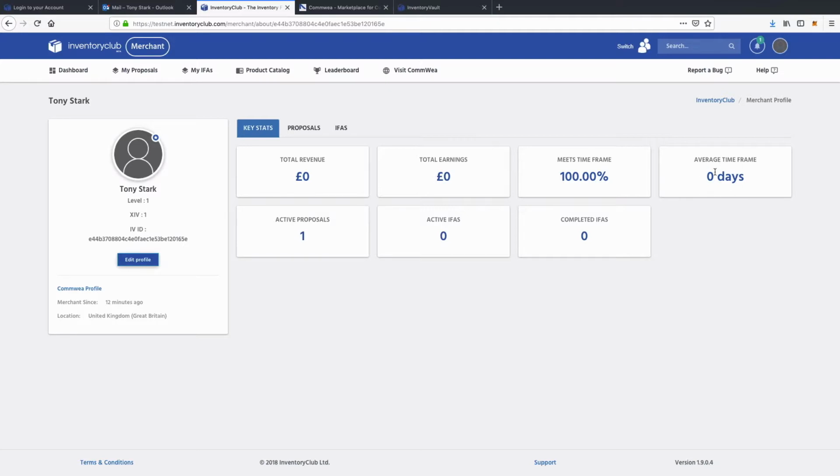You don't get an IFA until the proposal has actually been financed for somebody. At the moment, I've got one active proposal, 0 active IFAs, and 0 completed IFAs. Here, as you can see, it's my name, and I'm level 1, and I have been awarded 1 XIV. So when you create your profile, you're automatically issued with 1 XIV.